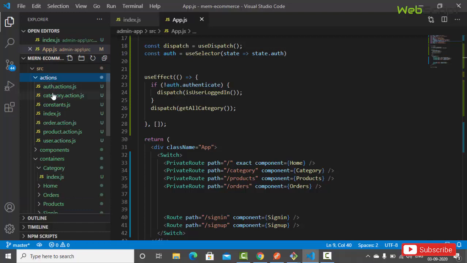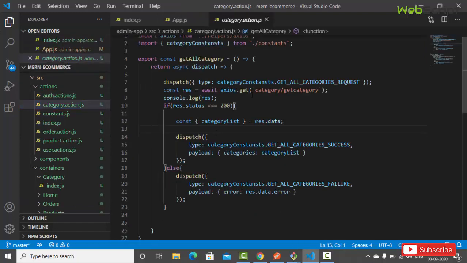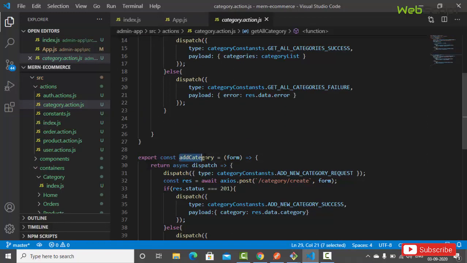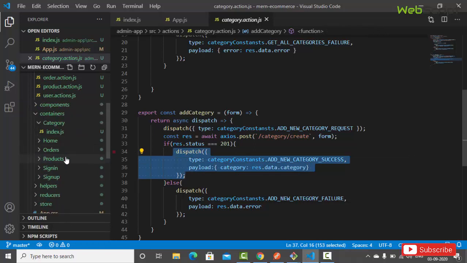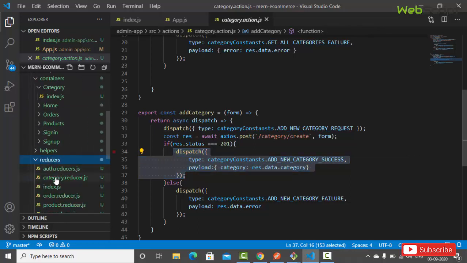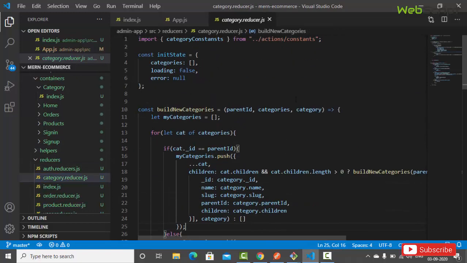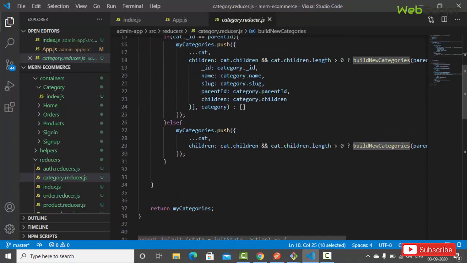So here you can see the actions and category actions, and here we are writing add category. When we are adding a new category, we are getting the response of that category, and here we are dispatching to add our newly created category, right? So let's go to the reducers, and here you can see category reducer, right?